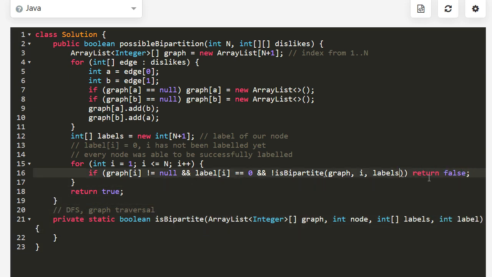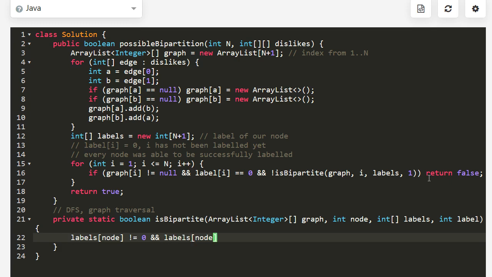And this label could be anything you want. So for now, I just put in 1. So green means 1, so I'll label it 1. Okay, so what we want to do here is, if labels at node does not equal 0, and labels at node does not equal label, then we can return false.